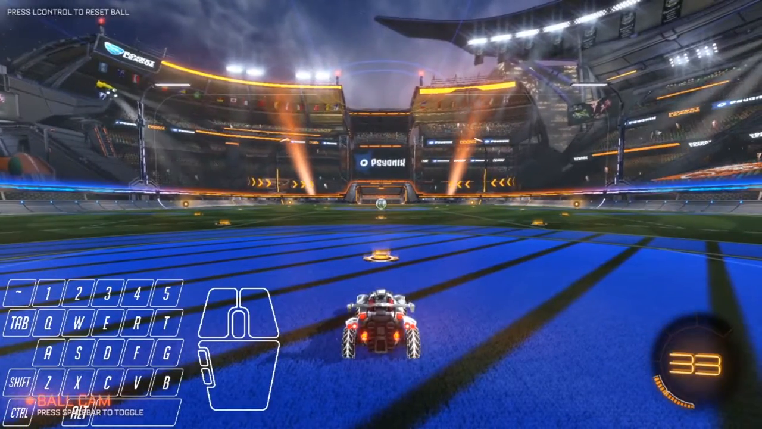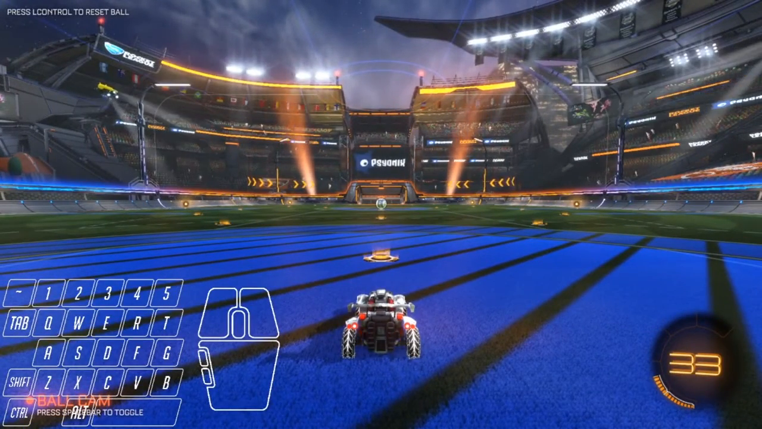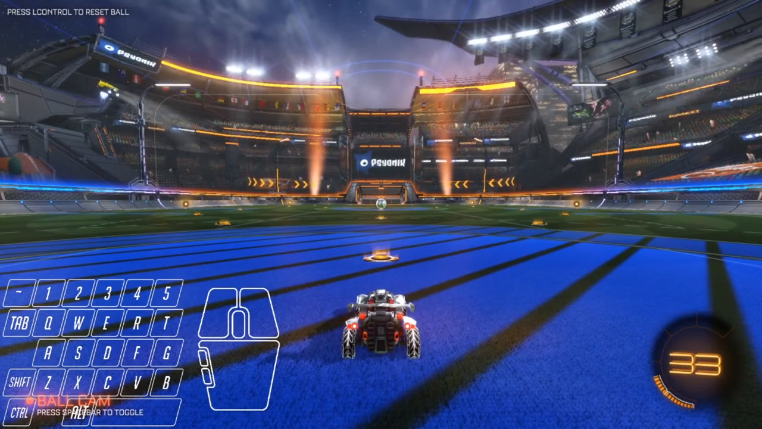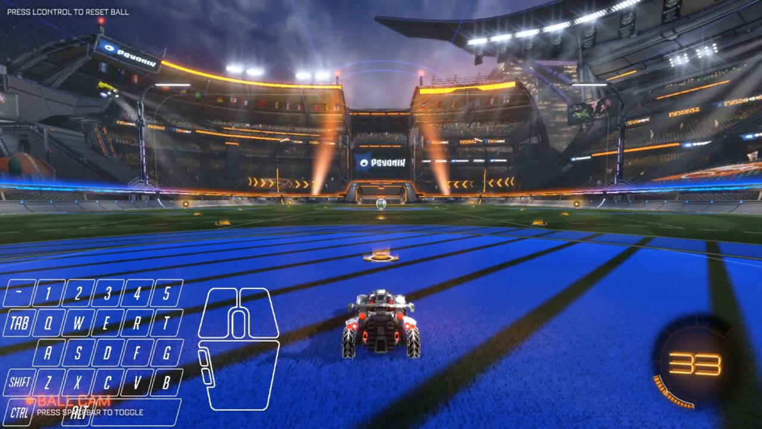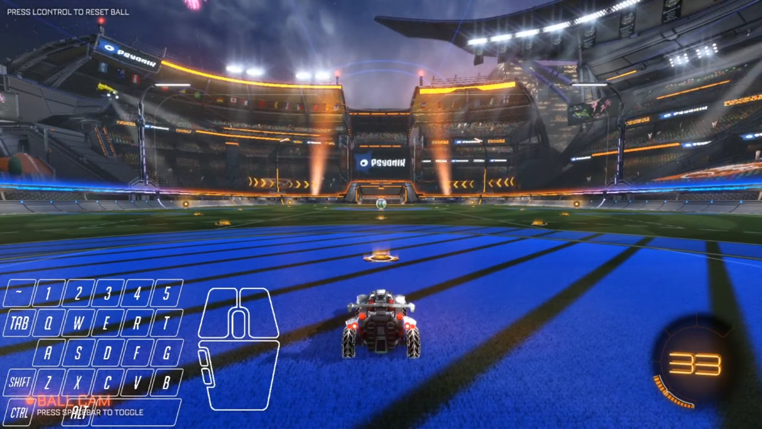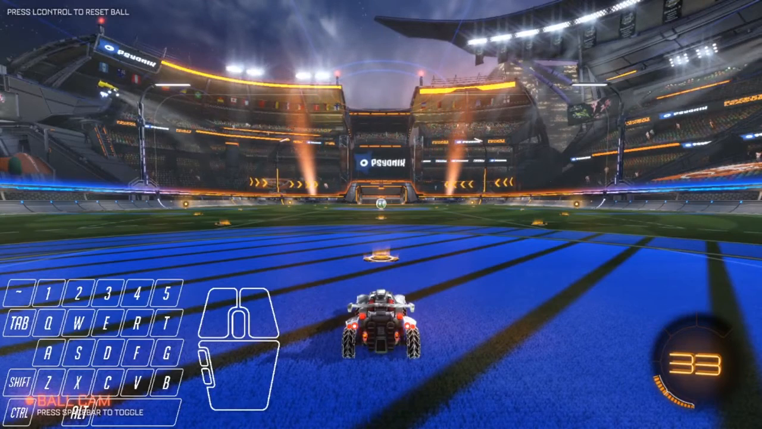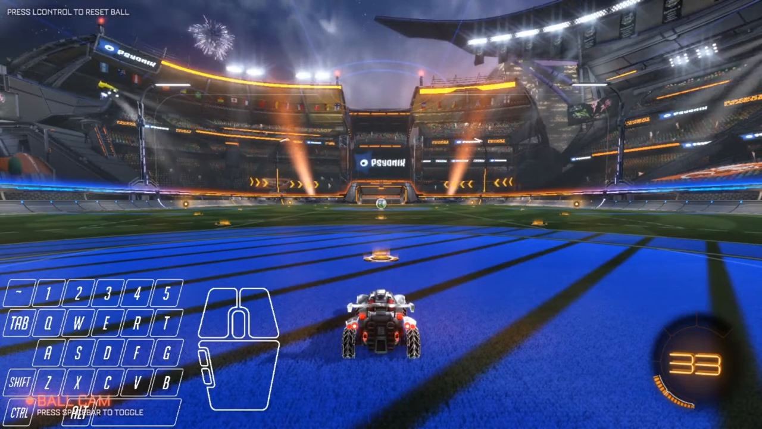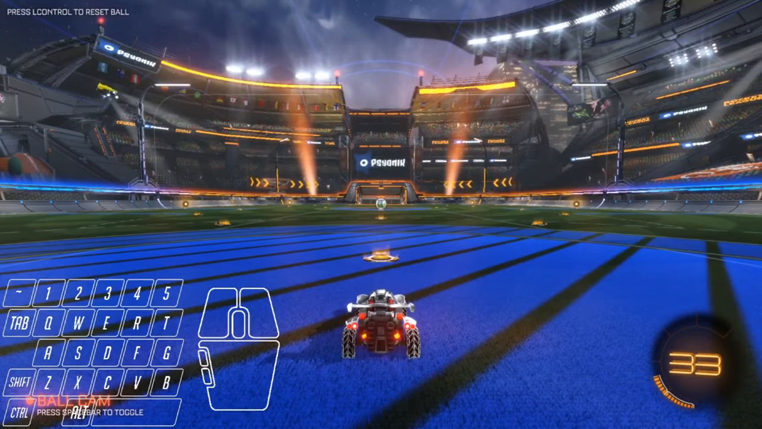And straight on, this is where it gets a little more tricky. You're going to want to move your car to the left a little bit, or to the right, and then do the opposite side speed flip, because if you don't do that, you're just going to be way off and get off track.